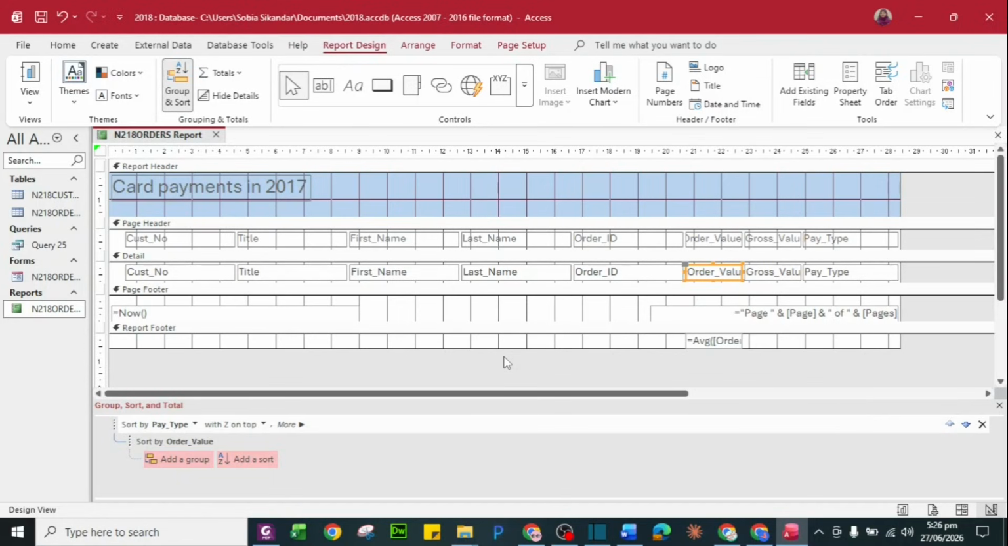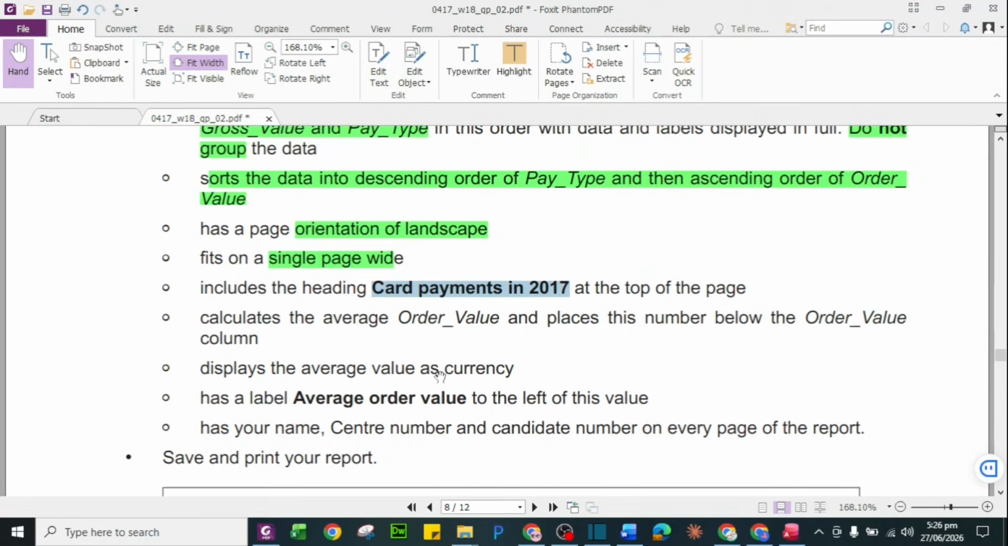Maybe after 2 pages or 3 pages, it should be there at the end of the report, not at the end of the page. Press Ctrl S once again. Okay, now this area is also done. The average below the order value, it is done. And now I display the average value as a currency.